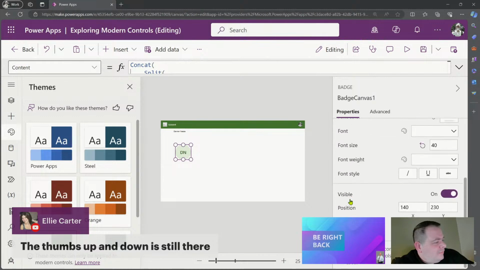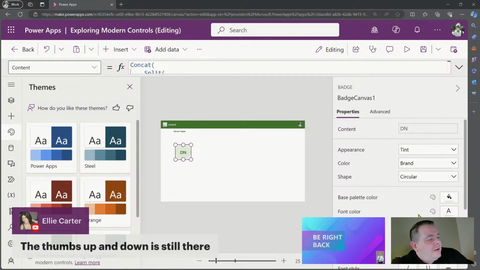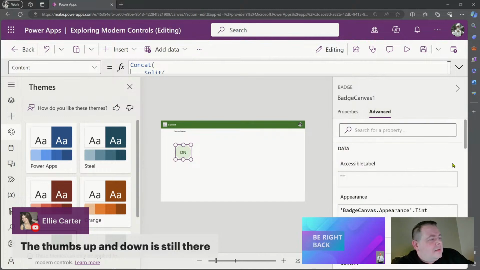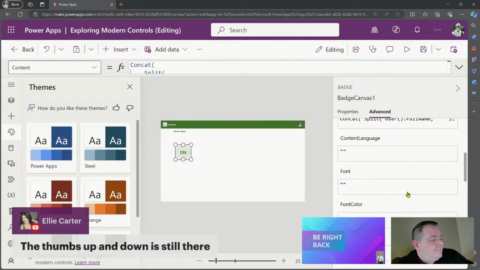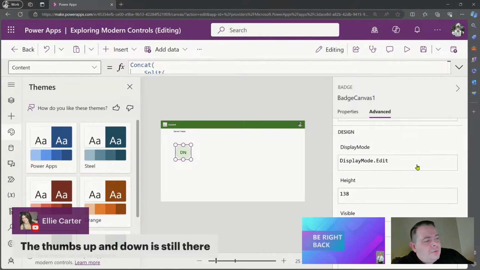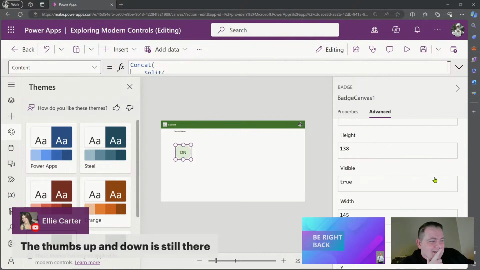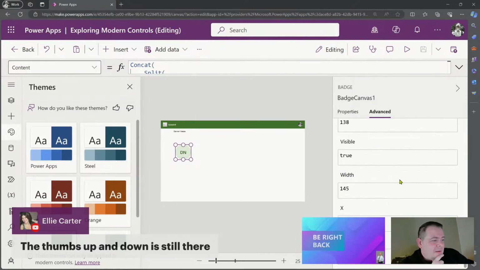Let's see if there's any other properties here. Visible, position, size. So I really don't see a lot of new things that are specific to this badge control. Let's go over to advanced and see if we see anything interesting here. These are a lot of the same things. We do have display mode like we would have for any control, like if you want it disabled or something. I can't imagine you'd really use that for anything, but you never know.